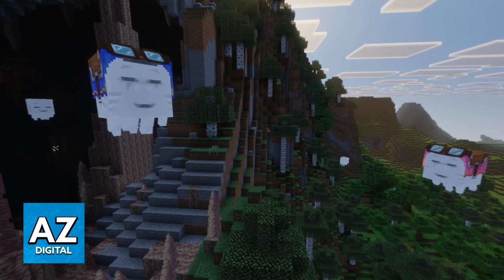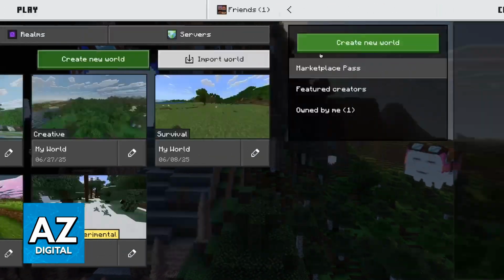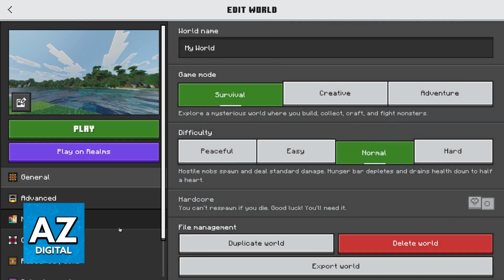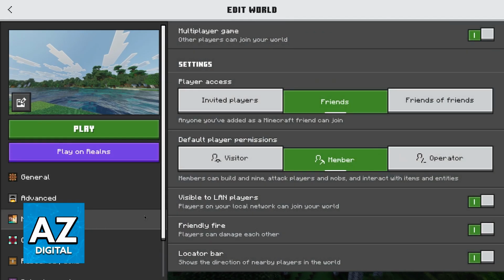After you sign in, go over to the play option and now you can create a new world or choose the option to edit a pre-existing one. The reason why you need to go over to edit is to enable multiplayer game. So you have to make sure that multiplayer game has been enabled for this particular world.